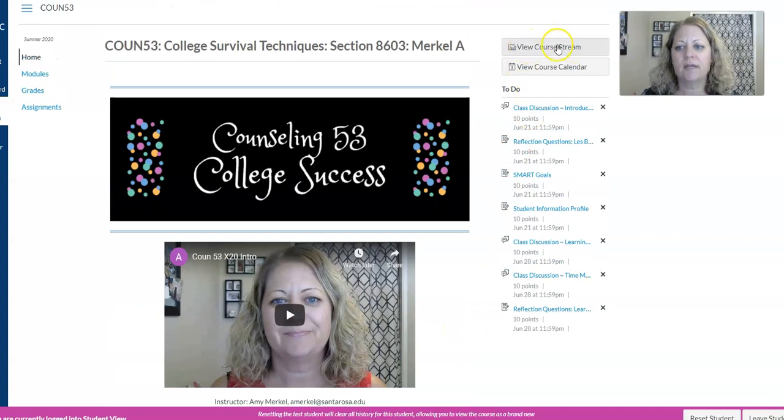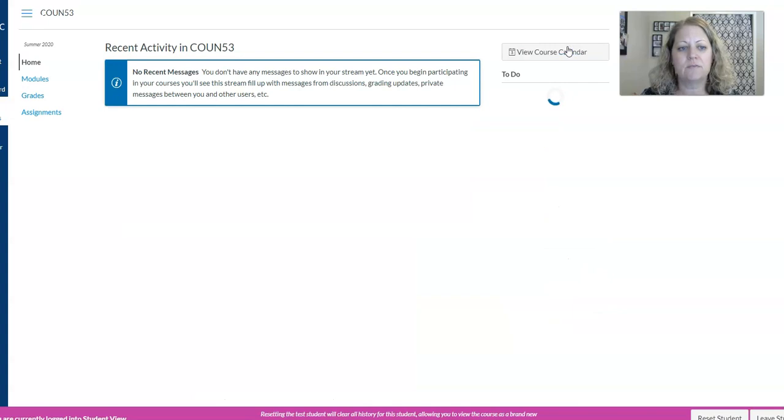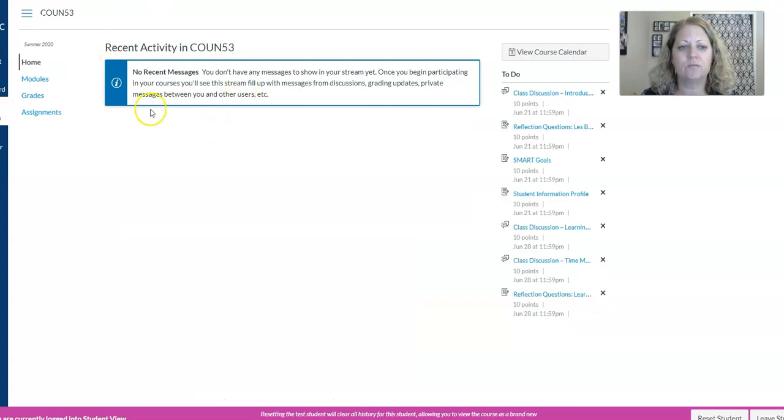So over here on the right-hand side, there's the view course stream, and this is very helpful. This is where you can see any recent activities for Counseling 53. So if I have posted an announcement, I've updated a grade or inputted a grade, that would be there. So those types of things. So you might want to check that once a week or something like that, maybe daily, depends on your preference.